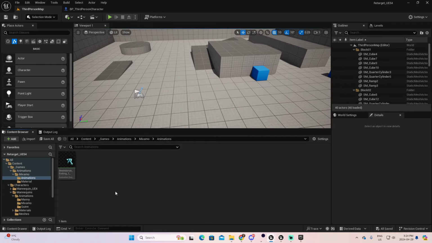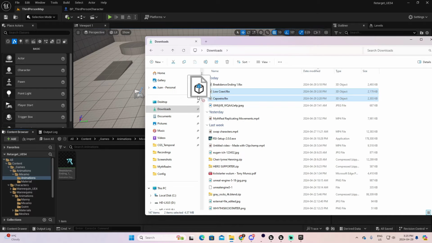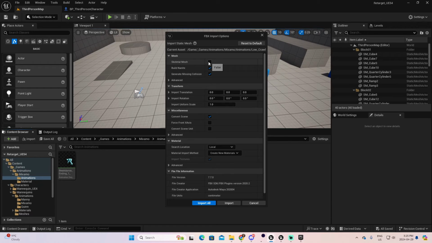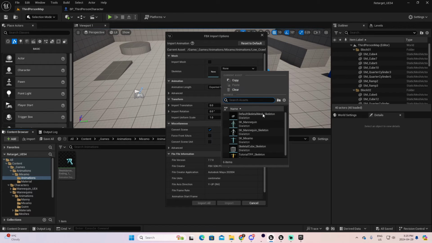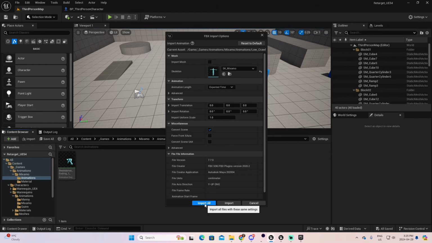Now I'm going to Mixamo, and I'm going to add the other animations that we downloaded. At this moment, I have two other animations. I know that I just downloaded two, but I have two others here. One is the low crawl, and the other is the capoeira. This is the one I was looking for before. So I'm going to drag these animations here. And different to the process that we did a moment ago, remember that we now have the skeletal mesh of Mixamo. So instead of import mesh, we're going to select this one and look for the Mixamo skeleton that we renamed a moment ago. And then import all.